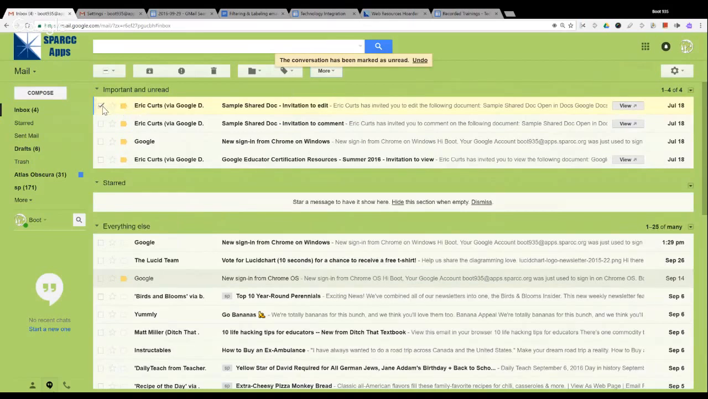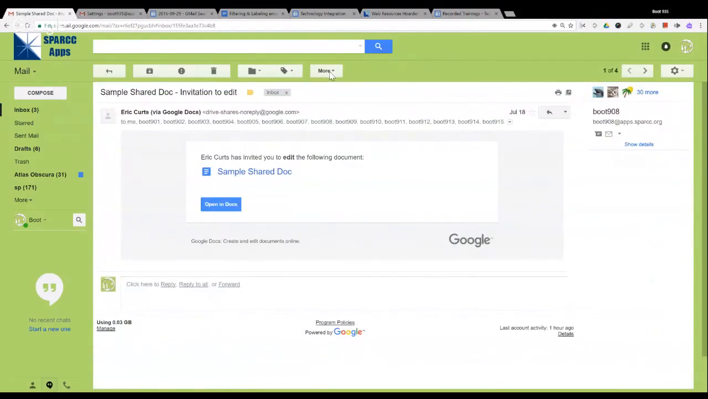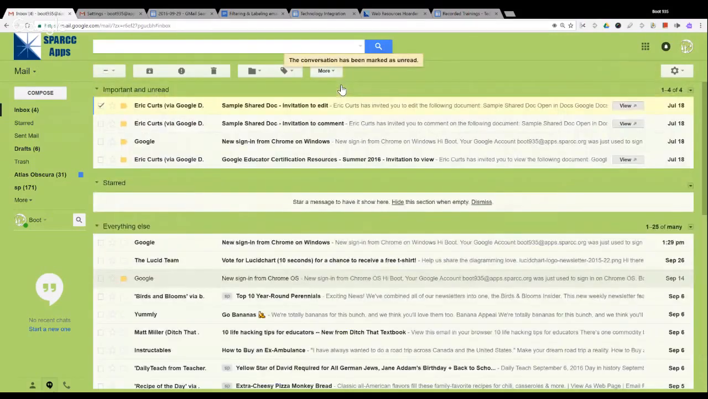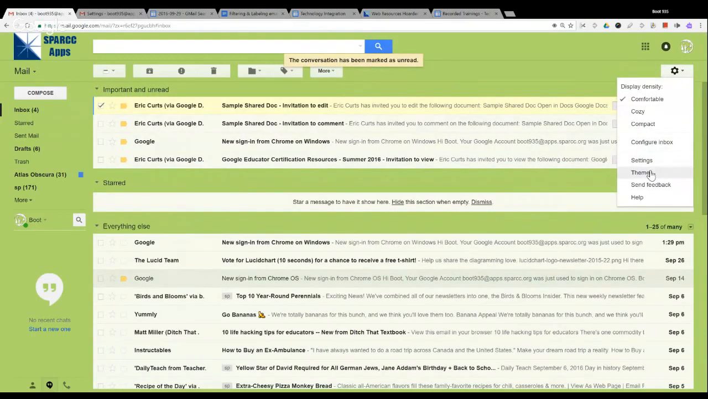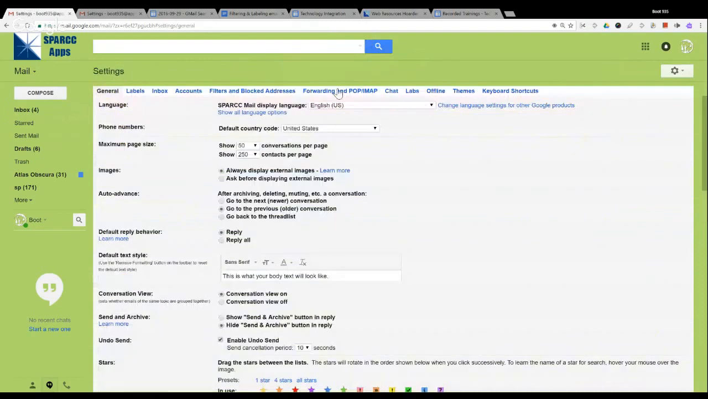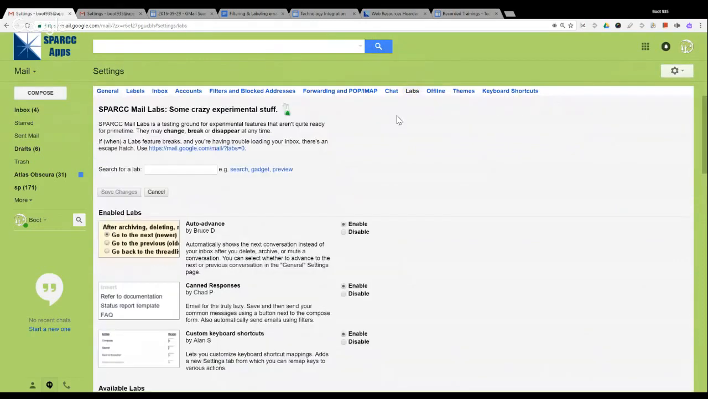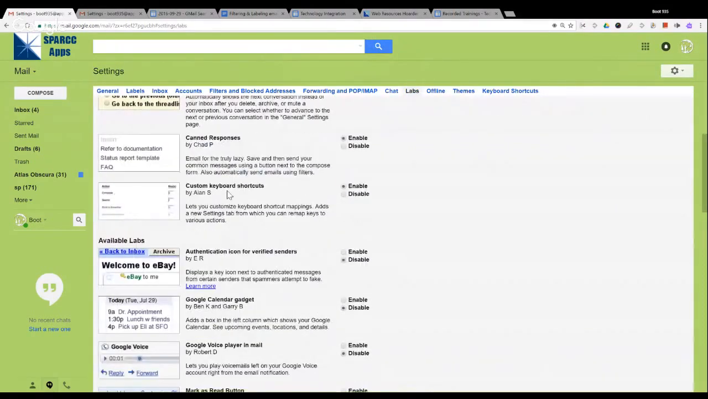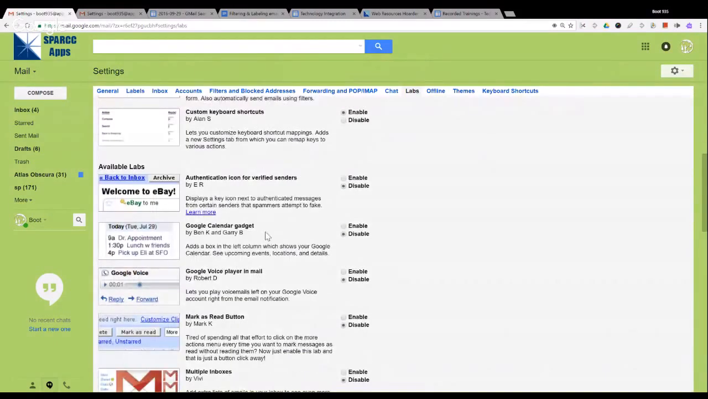Well, I simply have the little U key programmed in my regular account, so if I hit that key, it will turn the message back from read into unread without having to go through this whole set of hoops. So you can set up custom keyboard shortcuts. Again, that's in our labs under custom keyboard shortcuts. Now, those are the only ones I currently have turned on for this account.